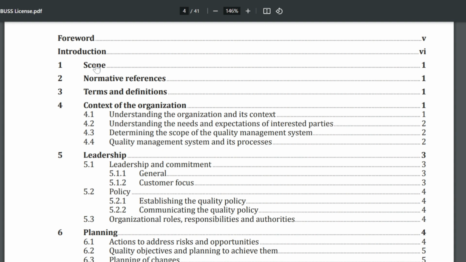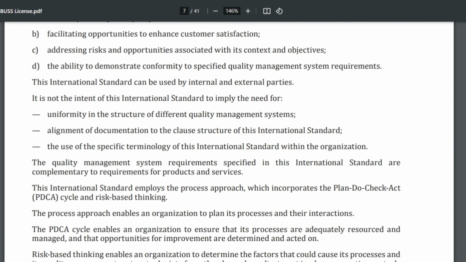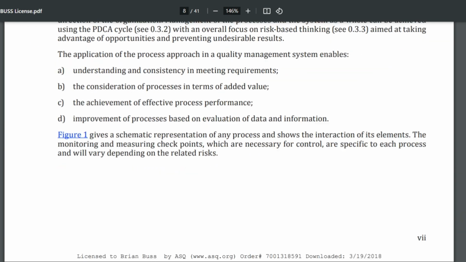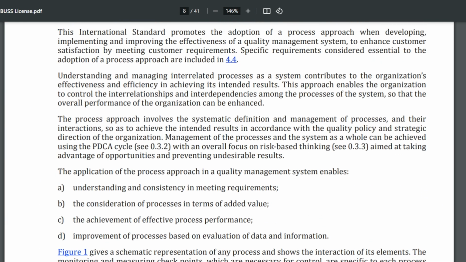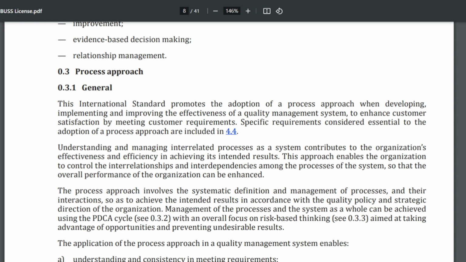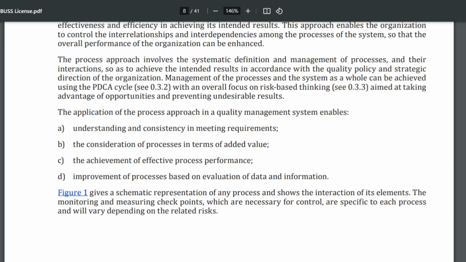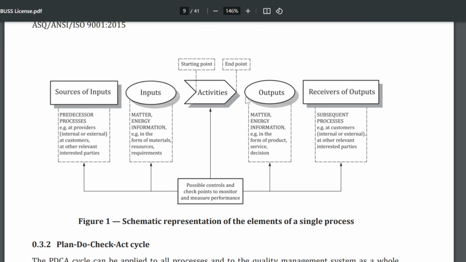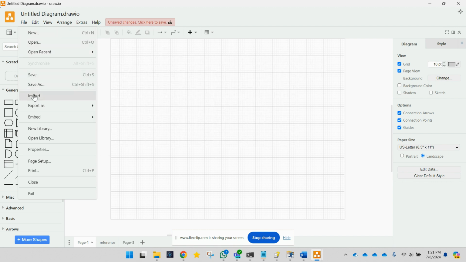In fact, ISO 9001, in section 0.3, part of the introduction, introduces the process approach and encourages organizations to use it. In a process, you define the sources of the inputs, the process itself, outputs, and the receivers of the outputs, as well as any goals or measurables.